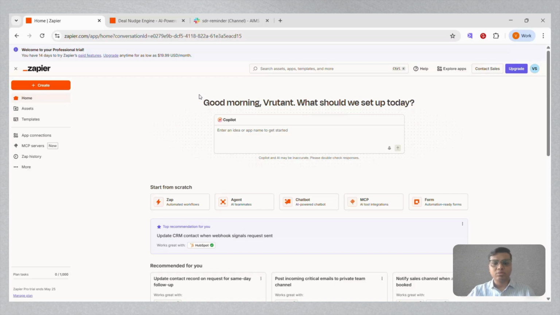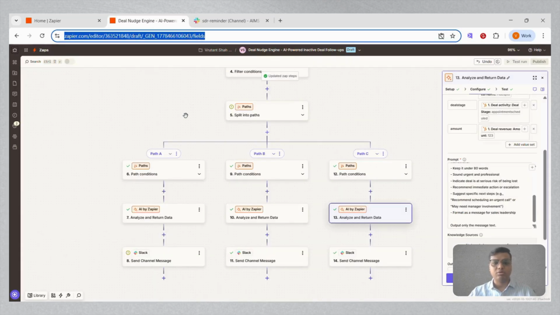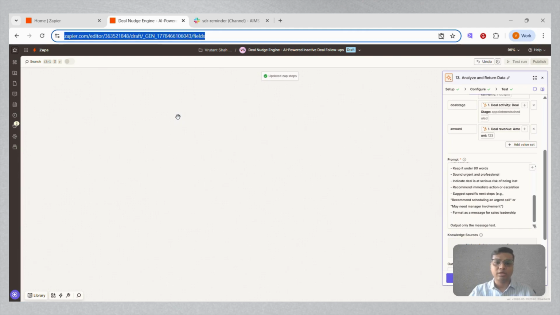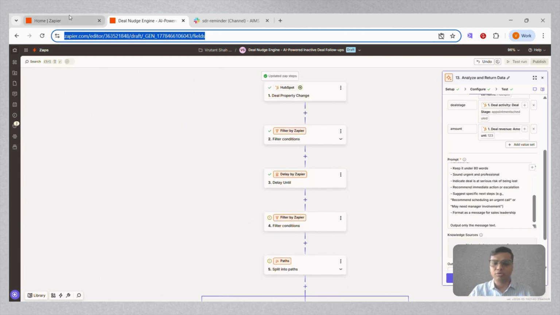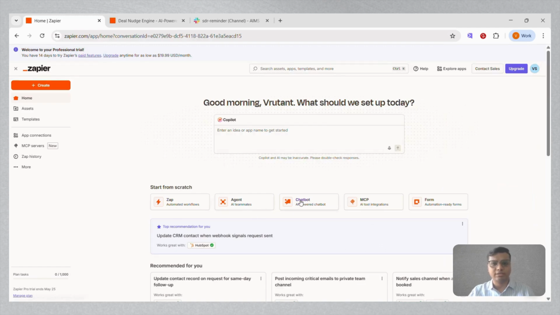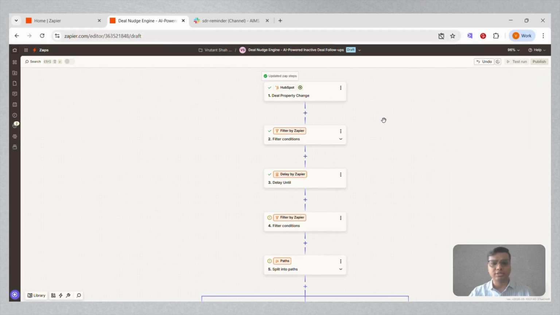Now, here's how the workflow looks on Zapier. When we log on to Zapier, it gives us multiple options: to build workflows, chatbots, or AI engines as well. What we have done is built a workflow over here, and we are calling it the Deal Nudge Engine.